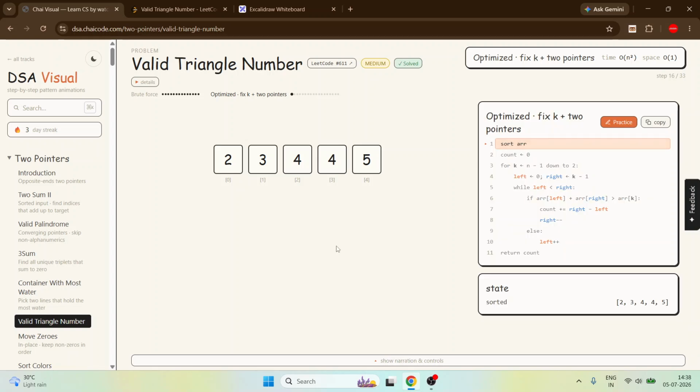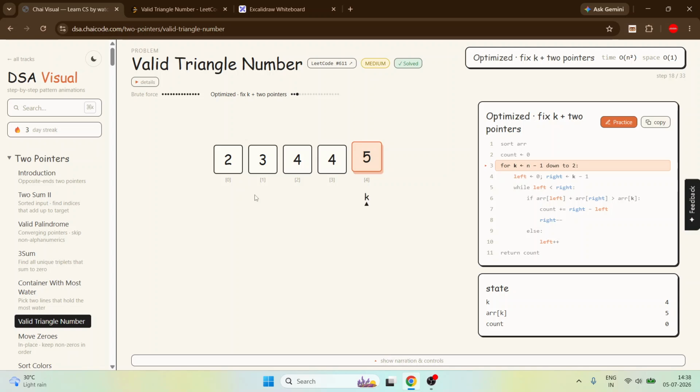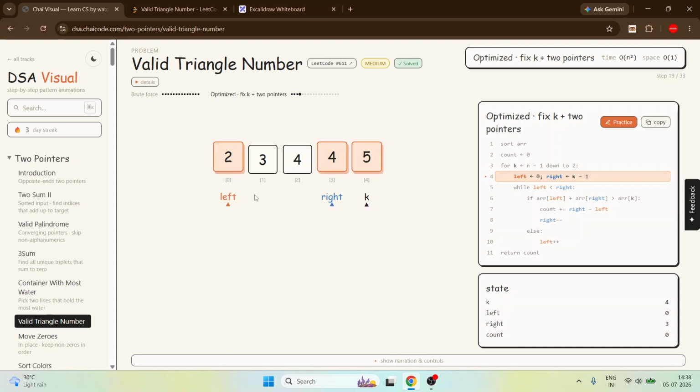Which says just sort the array, fix one element, and use two pointers on the other two to find the other two elements. Let's see. First sort the array. It is already sorted. Then put k at the last index of the array, which is the highest element, or the highest length of the triangle. Then put two pointers, one at the starting, another one at the k minus 1 point. So we now got a point in a sorted array. We just put three pointers here.